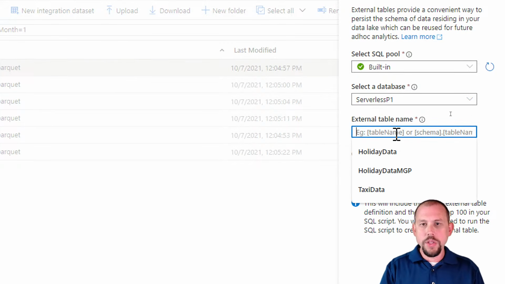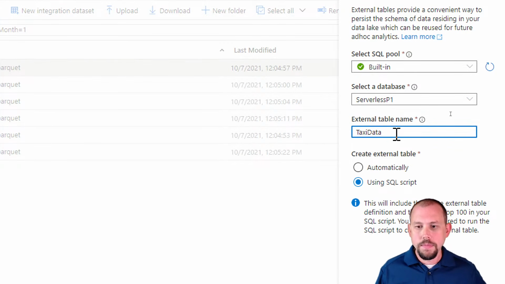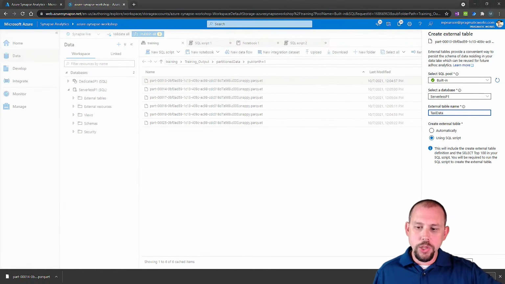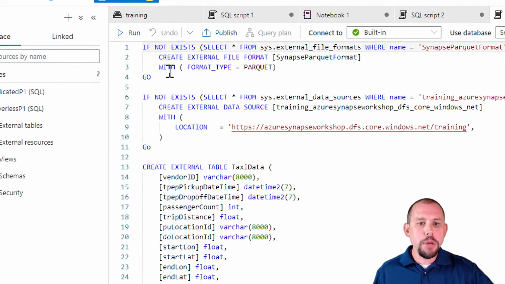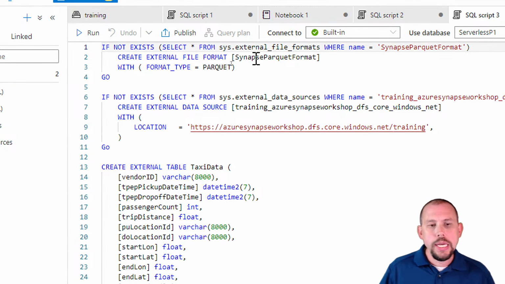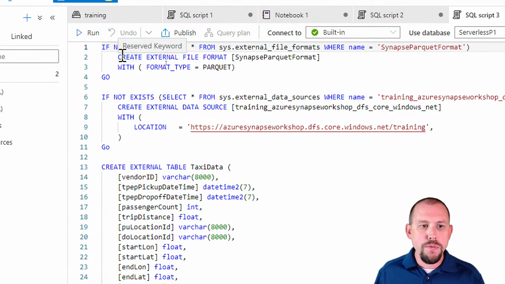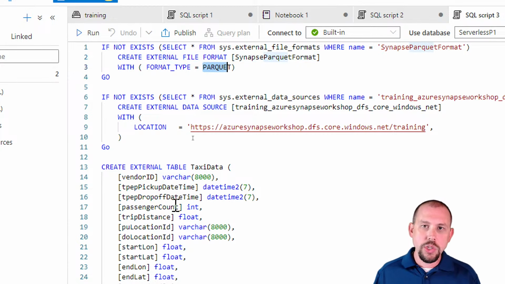And I'm just going to call this one taxi data. And then I'm going to say use a SQL script so we can read the script together and kind of look at what's happening there. And then we'll click create. All right. So there's a couple of things that are happening here. First, you have to create essentially a file format. And this file format is just going to be my Parquet file. And then that's going to be used in the create external table script.